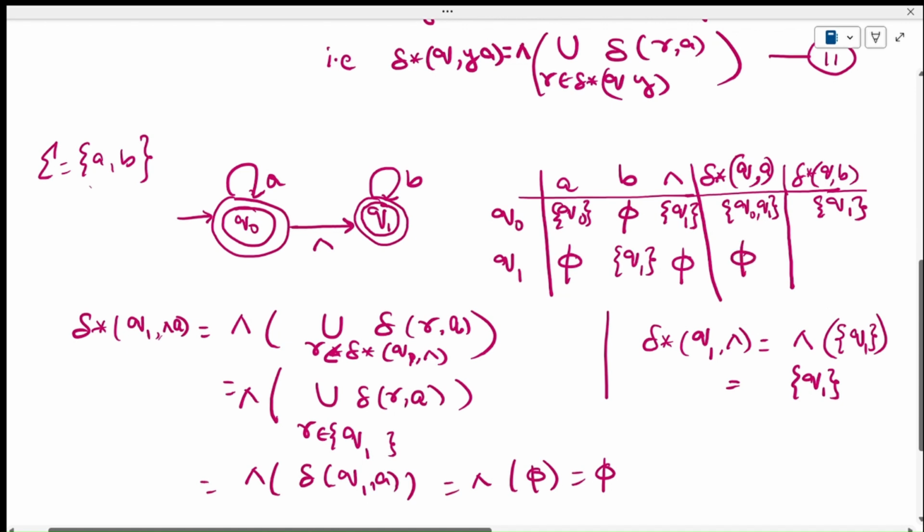Similarly repeat the process for symbol B. So Q1 on reading B is giving us Q1. Null closure of Q1 is Q1. So we have completed the table.